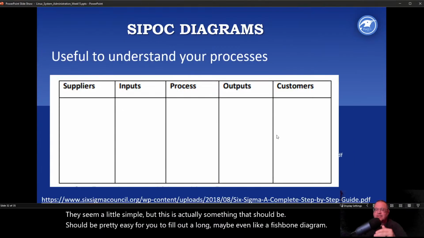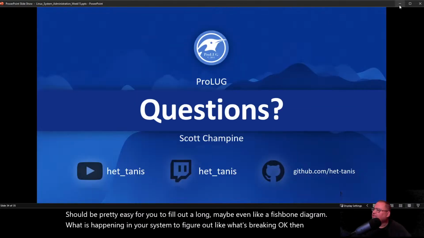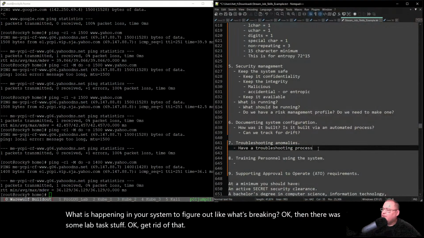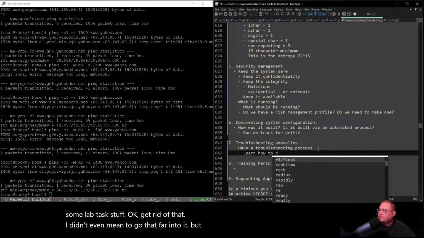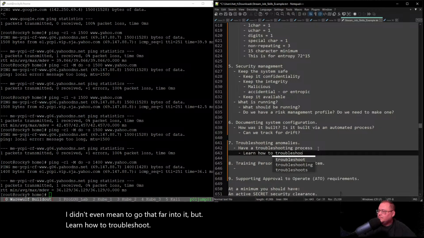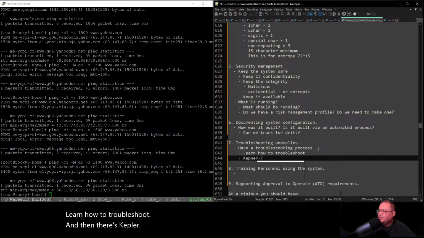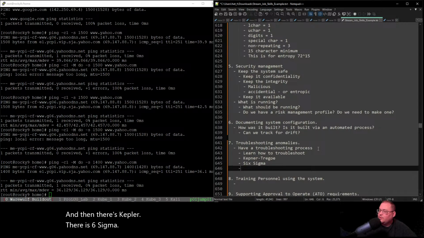What is happening in your system to figure out what's breaking. Okay. Then there was some lab task stuff. Okay. Get rid of that. I didn't even mean to go that far into it, but learn how to troubleshoot. And then there's Kepner-Tregoe. There is Six Sigma. Those are all the things we were talking about. How do we troubleshoot systems? All right.